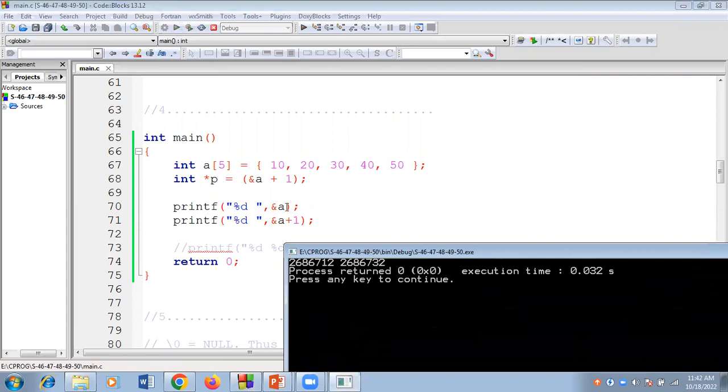See, the address of a is 12. And a plus 1 is pointing to 32, just integer, or 4 bytes, right? 12, 16, 20, 24, and 28. So after this, it is pointing to the next location. Okay, so a plus 1 indicates that it is pointing to the next location.